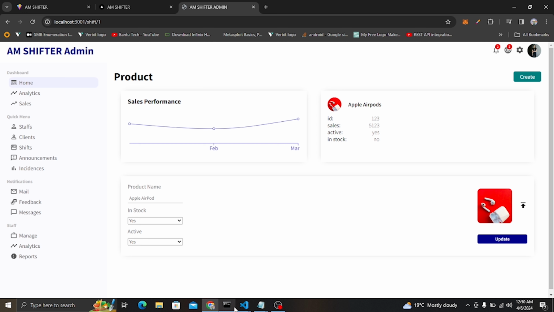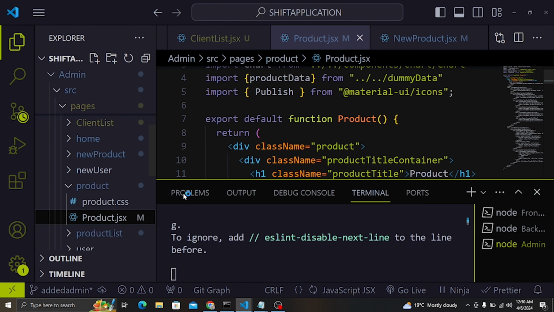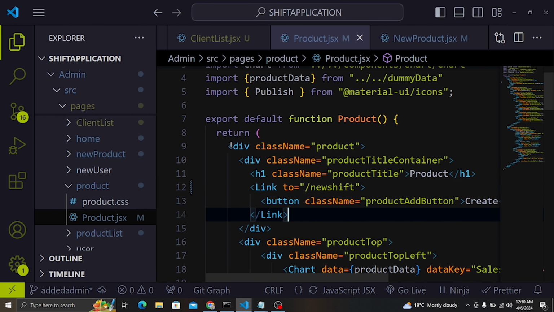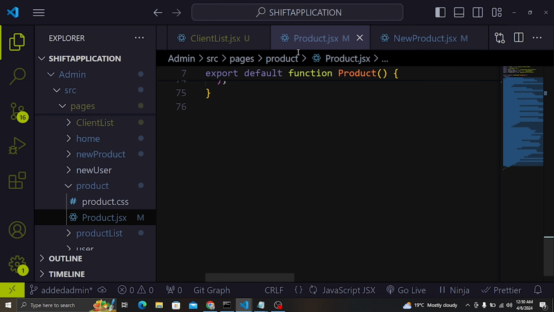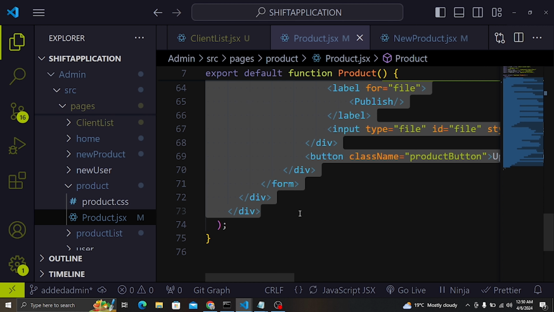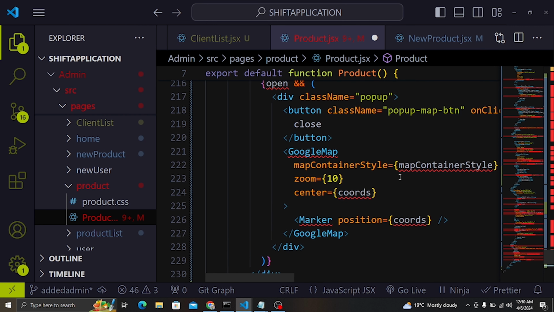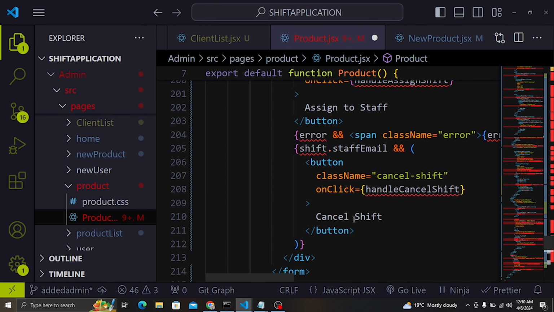So let me come here, and in here I can look at this, push this down, and copy and paste the code from this part here, and paste it like that. Here you'll also see we have different things that we have not added. Like here you can see open, and this open is the one that is opening our map. You can see here we have handle cancel shift, like that.